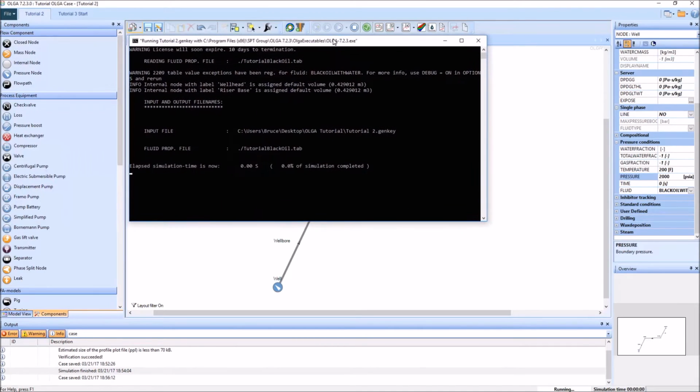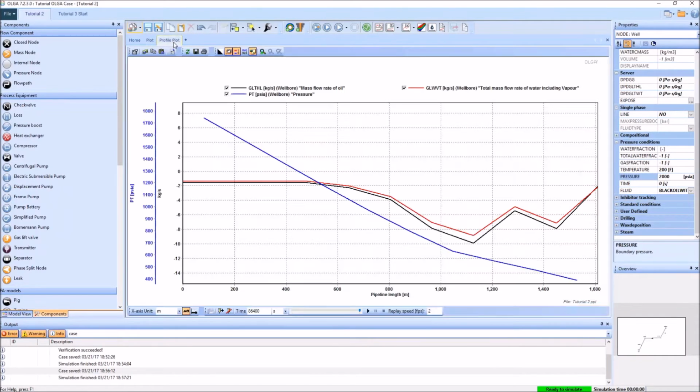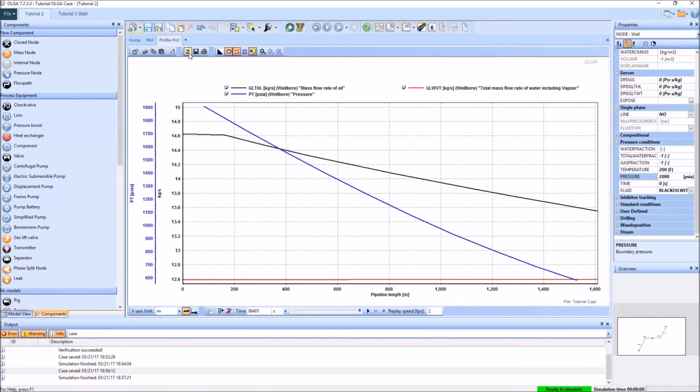Now the first thing that we can note in this case, there is no error message about the steady state processor. And we'll pause this and come back to it once it's finished. Okay, so now we have a normal stop in execution. There are no error messages below that. We just press any key to continue. Now let's go back to our profile plot again and refresh.